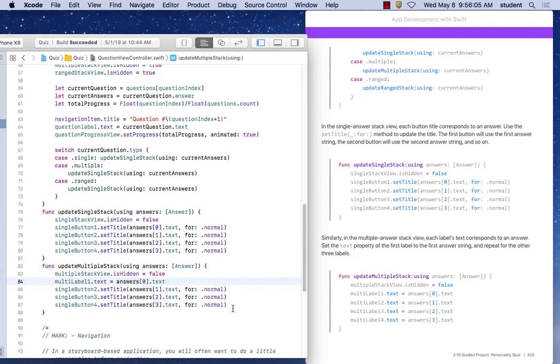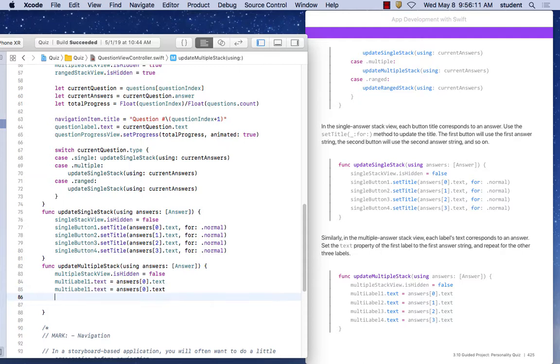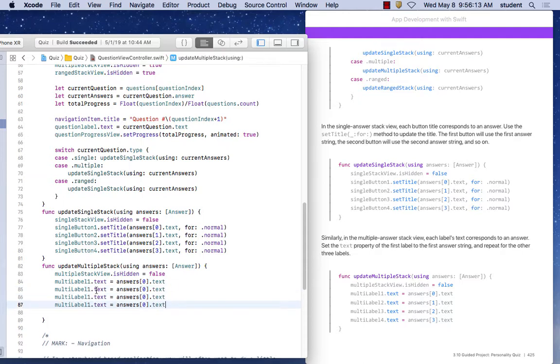Like that. We delete these. We can copy this. And then we have label 2, 3, 4. 1, 2, 3. Okay, so we have these ones. That's for multi-stack, and then we need the slider.